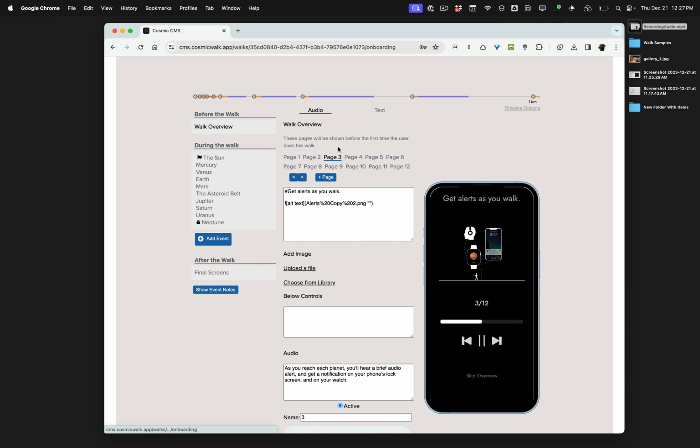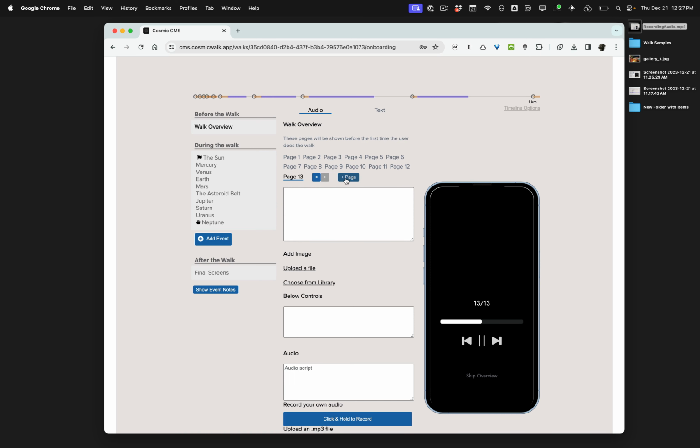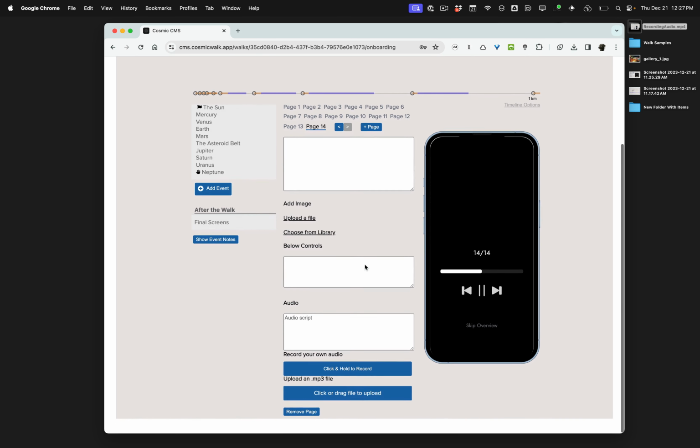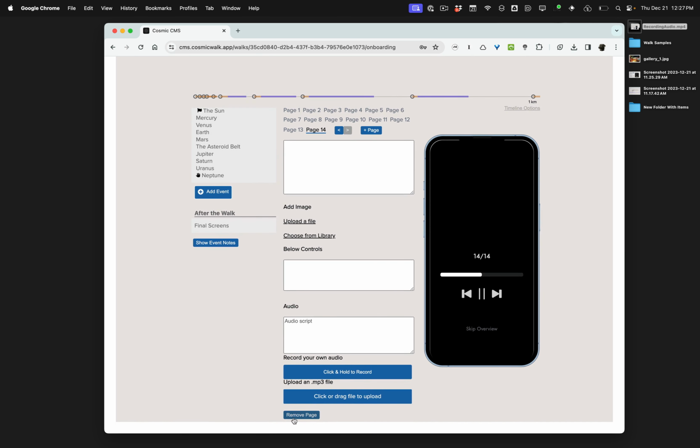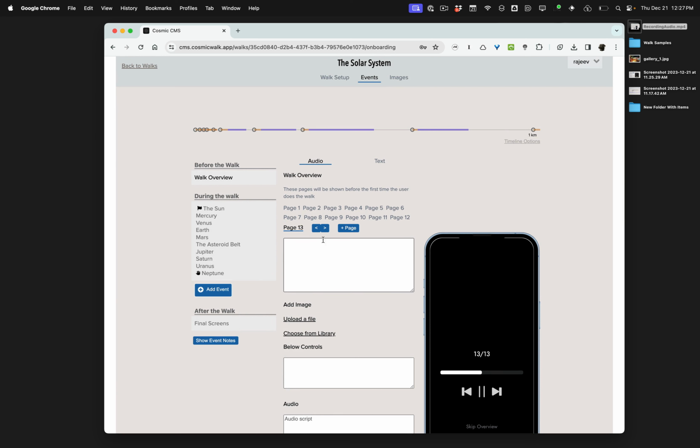So then moving down here, you can see that there's a number of pages that we have. These pages will just advance automatically in the app, and you can add pages to the overview by pressing this button here, add page. We'll add a couple, and then remove them by pressing the remove page button down here, which will throw up this confirmation dialog. You can also move pages around.